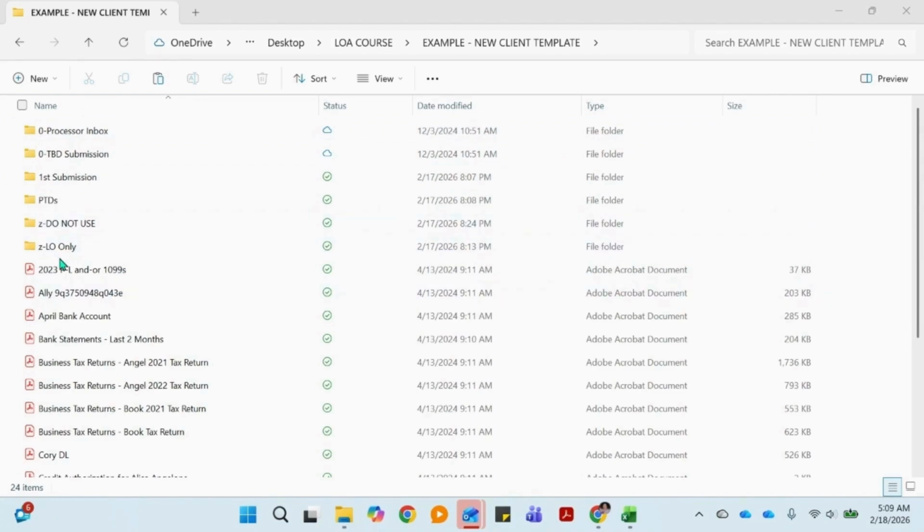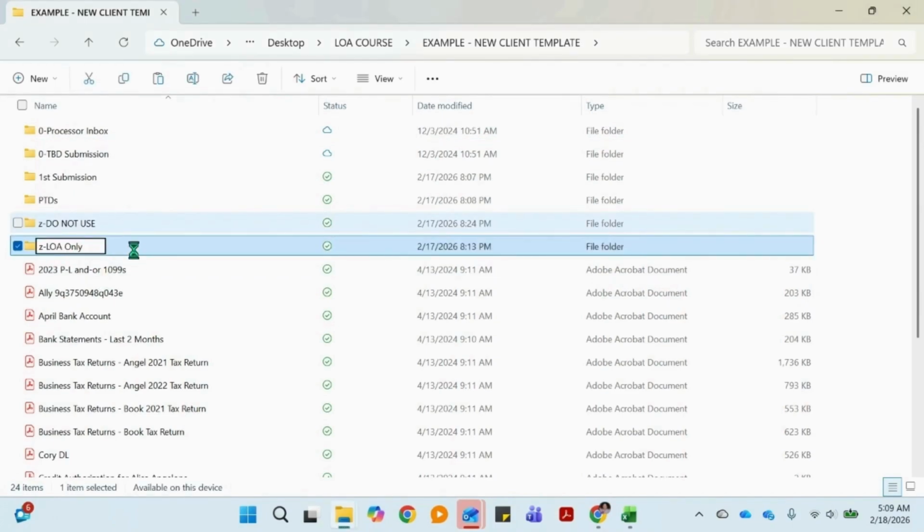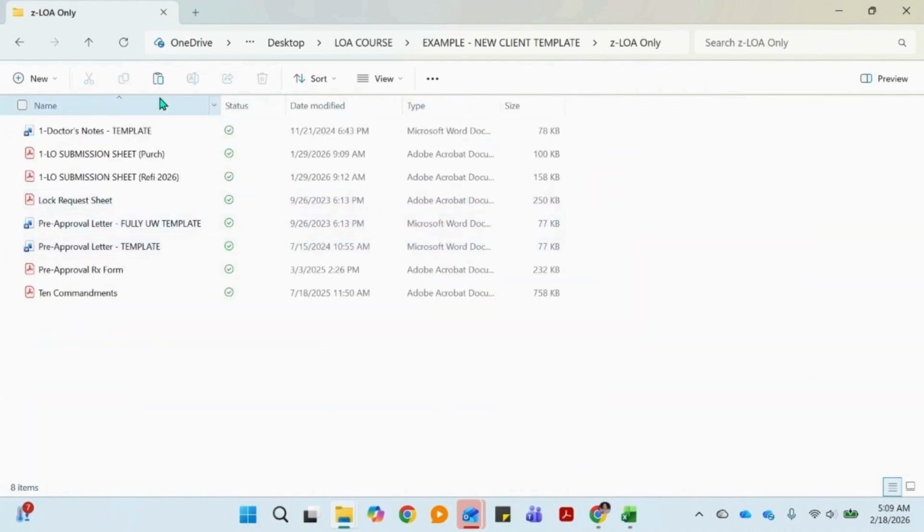In my LO only, or loan officer only, or you could even put LOA only or sales team only. And that's because ideally, you, the processor, and the loan officer should all have access to the same client folder. Go into the loan officer only folder.